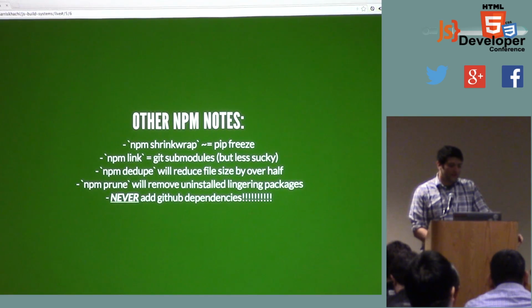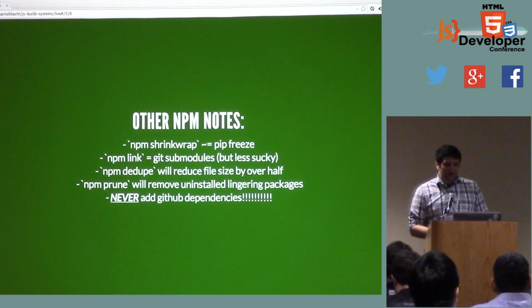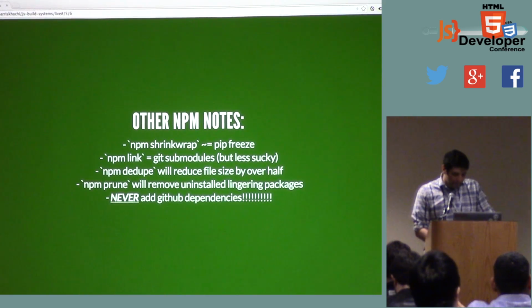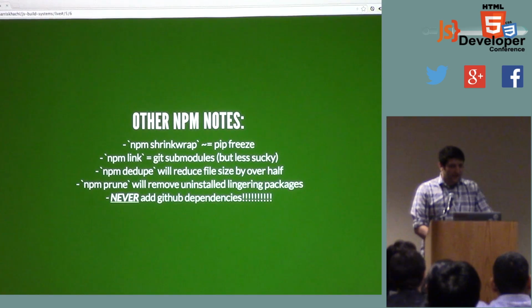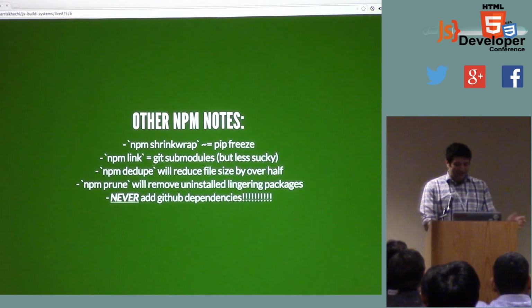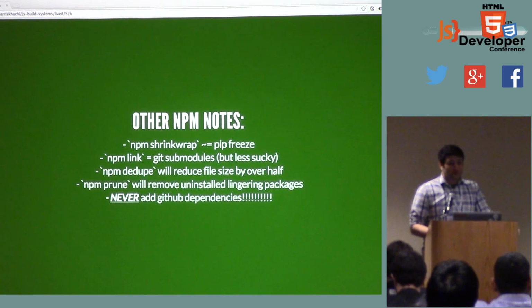And finally, never add GitHub dependencies. What we've seen is every time you add a GitHub dependency, you'll end up needing to download that GitHub dependency over and over and over again. So the private registry route is totally the way to go. There is some rumor around NPM actually trying to support its own private registry kind of system. I'm not quite sure about all the details, but messages have been going back and forth about that.